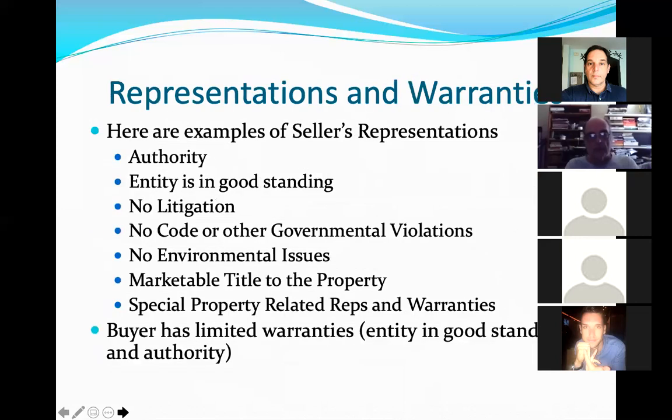Representations and warranties. Here's an example, and we've talked about a lot of these already. A representation and warranty is just that the seller is representing that this is true and correct at the time of contract and the time of closing. This is often where litigation ensues if a representation and warranty is not correct. So very simply, the seller has the authority to enter into the contract and the proper person has signed the contract. The entity is in good standing. There's no litigation involving the property. There's no code or other governmental violations. There's no environmental issues. There's marketable title to the properties. And then certain special properties have their own particular representations and warranties. The buyer has very limited warranties generally. They're just an entity in good standing, and they have authority to enter into the contract.